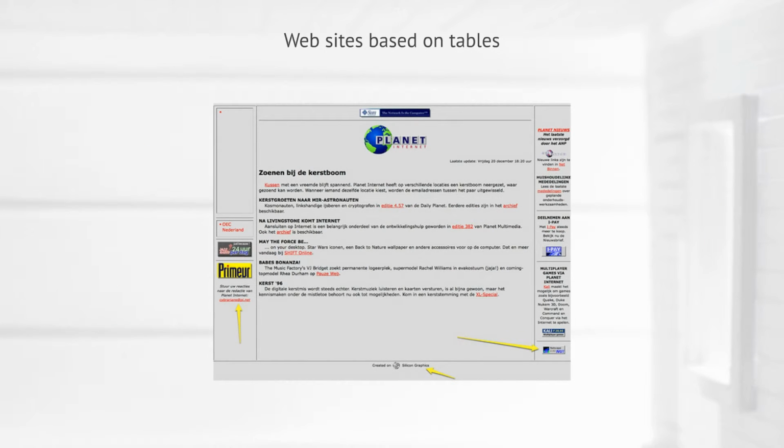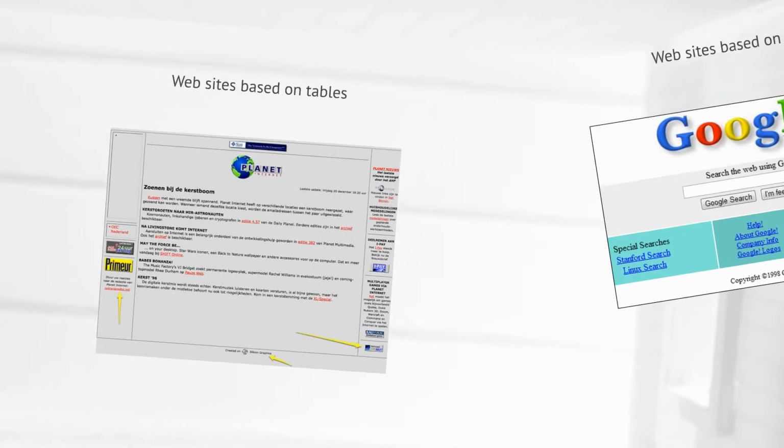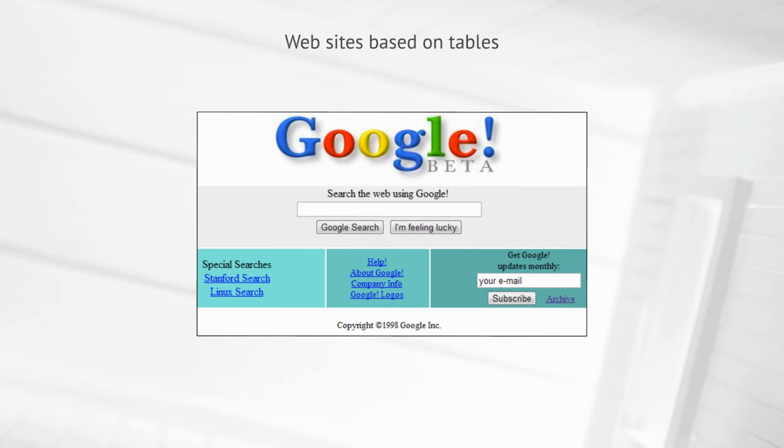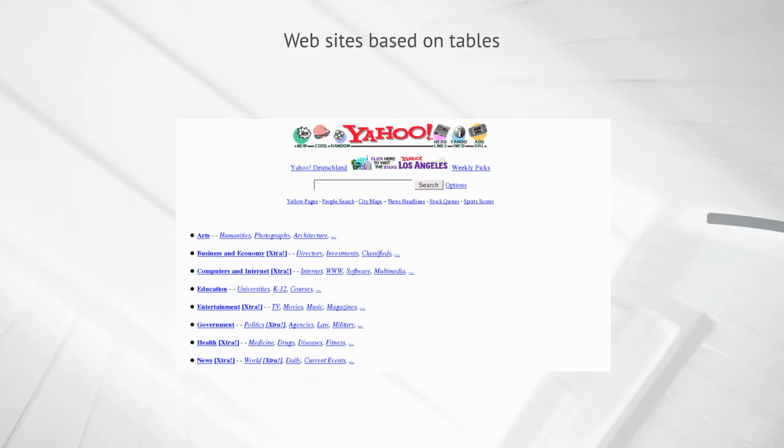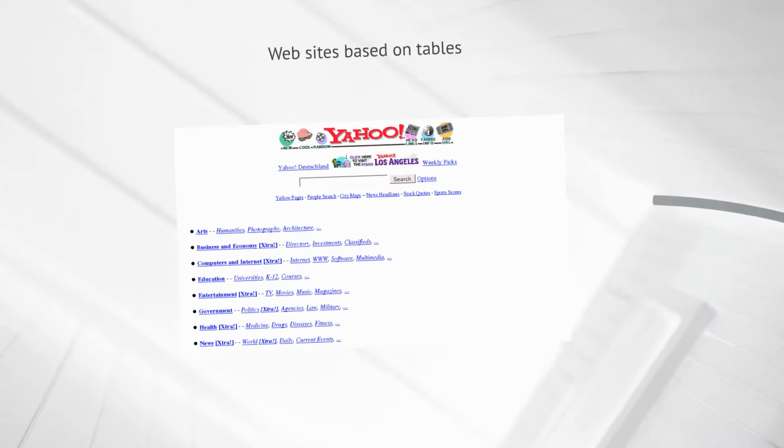All right, so notice here, this is a table. We have one section in the middle and two on the sides. We have links throughout, so this was quite advanced. There's one for Google, and here's one for Yahoo. And this just tells you how old I am. I actually remember that layout. So, it's kind of crazy.